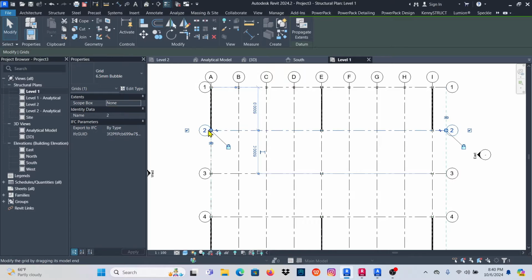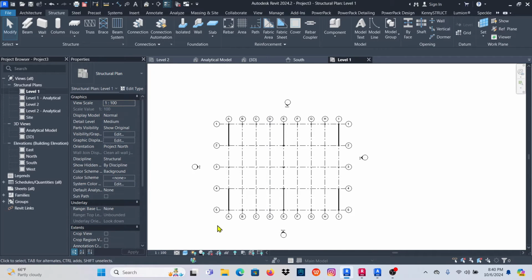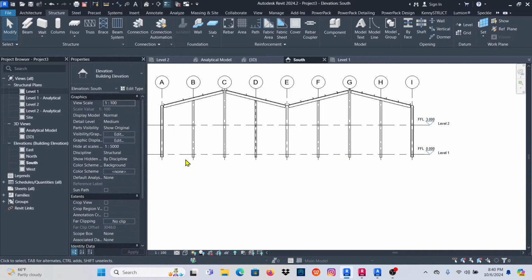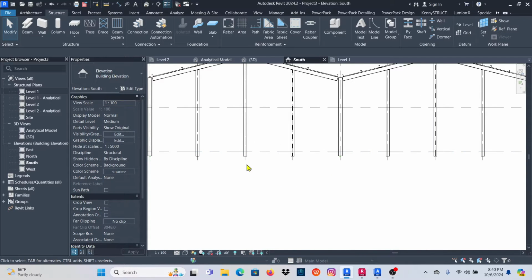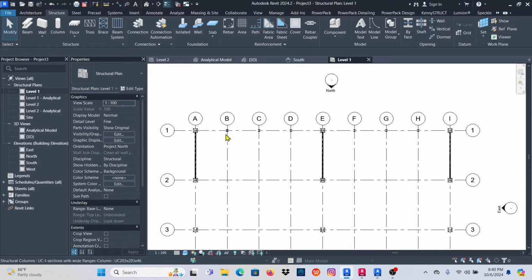You can select this one and simply drag it outside. Here we are. And I can continue detailing if I want to detail this one as well, but I want to deal with an elevation. Now let me go to south first of all. All right, so I'll leave it. Let me go to level 1. Okay, and now let me create a detail for one of the framing elevations.